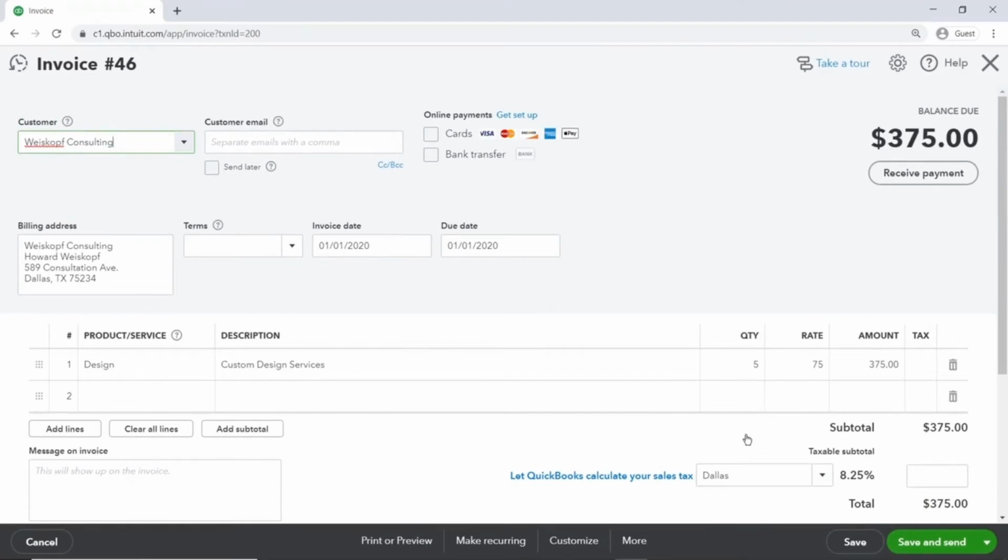In the Products and Services area, you can see that we charged Weiskopf Consulting $375 for 5 hours of design at $75 an hour. Now, as it turns out, Weiskopf Consulting is not very happy with the work that we did on this design, and they've asked for us to lower their balance. Right now, they owe $375 on this invoice. They want to bring that down.